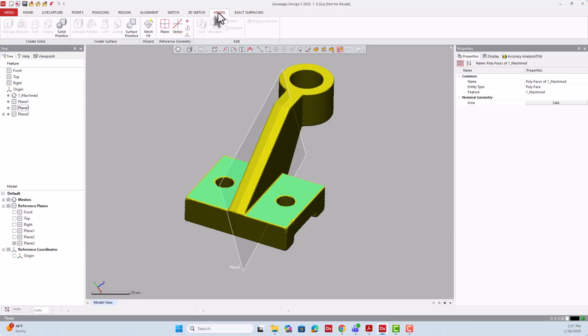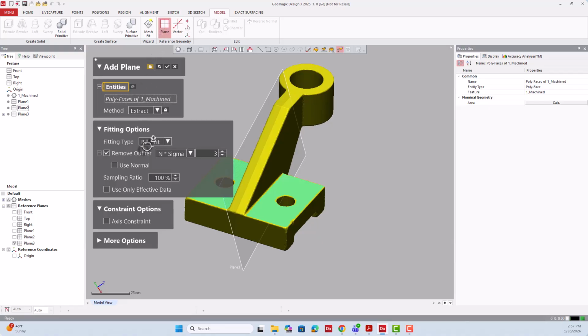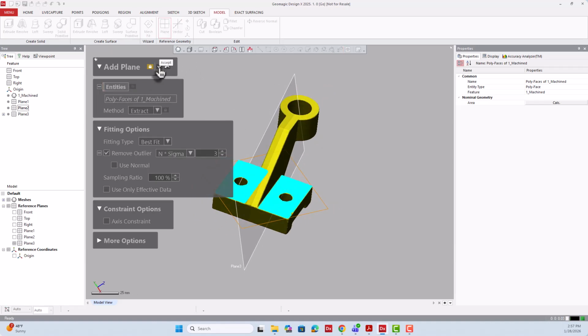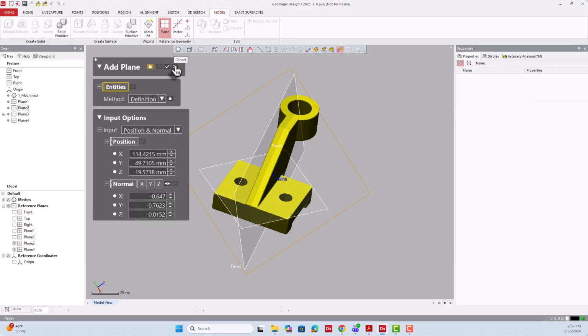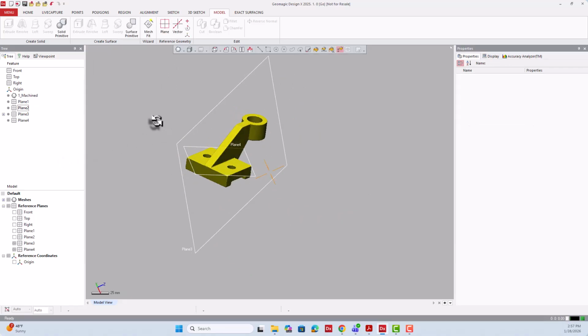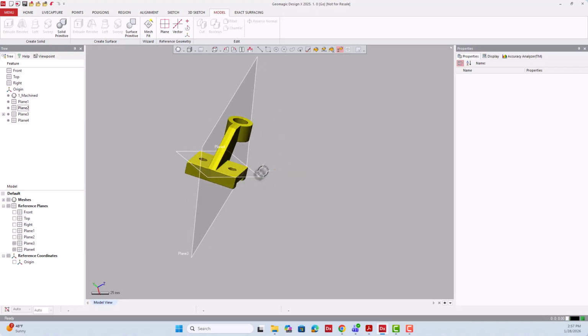Then after you have made your selections, you can go into the Model tab where my cursor is and go to Plane. And the option is already in Best Fit and Extract. So you can take a preview and we can see that it has made a best fit plane. And at this stage, you can say Accept, and then you can come out of the plane tool. So here we have planes 3 and 4.